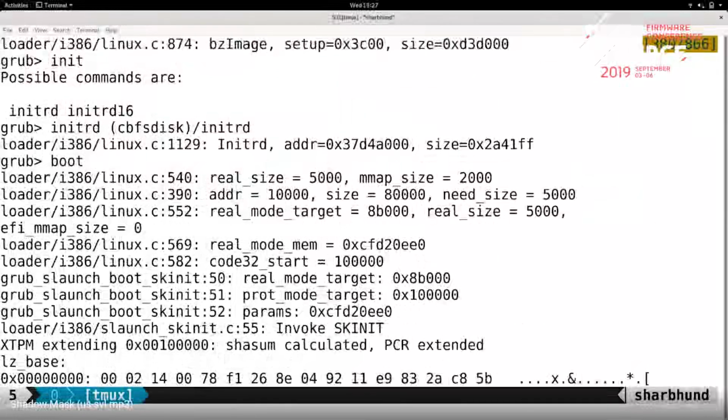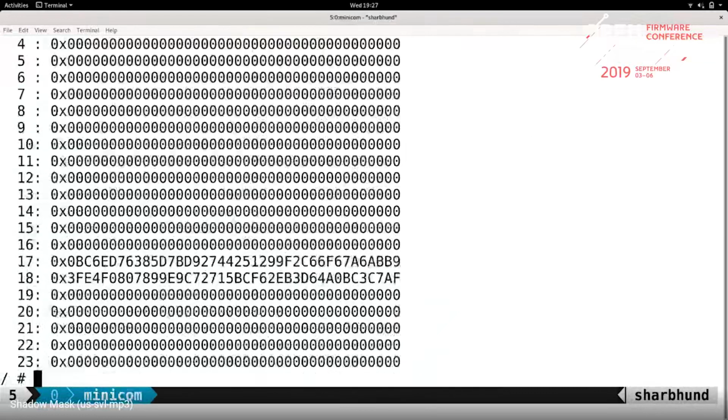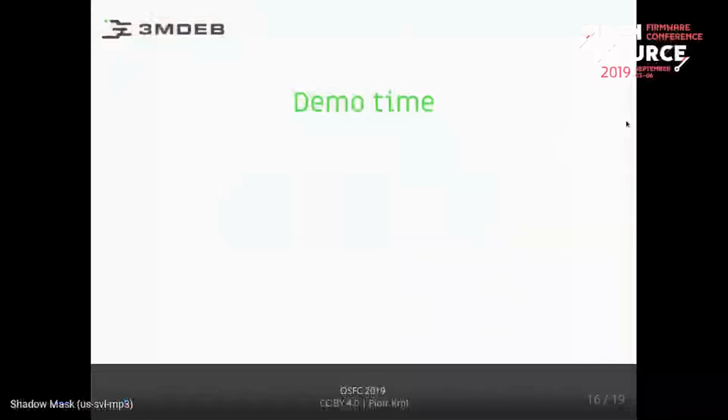There is this log like invoke skinit. It is from the GRUB module, and then we have some logs from inside the landing zone, or our secure loader, which are just debugging information that we are extending PCRs and so on. Okay, so that's it from the demo.